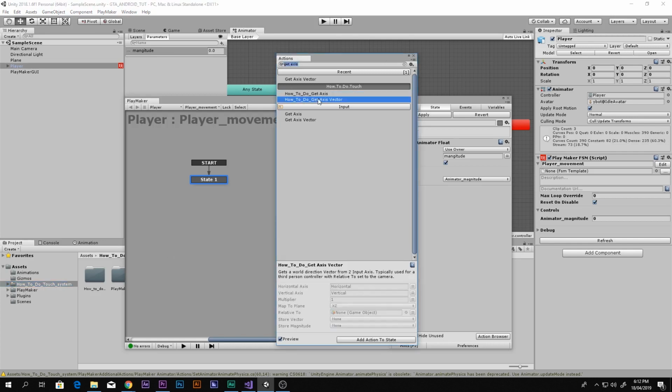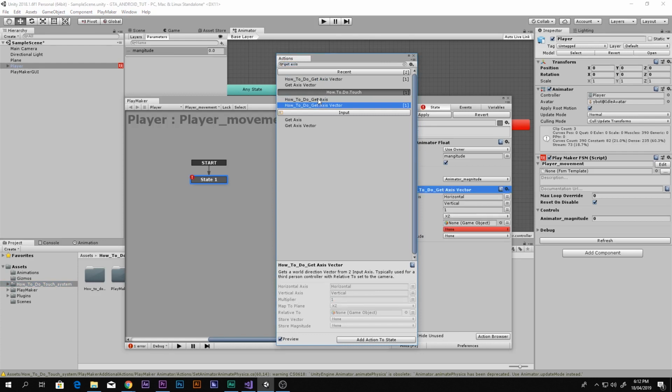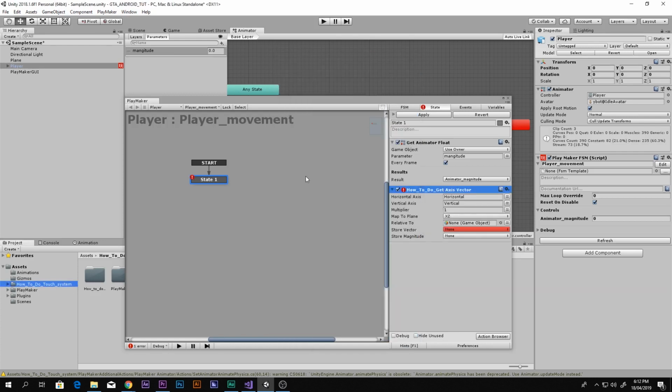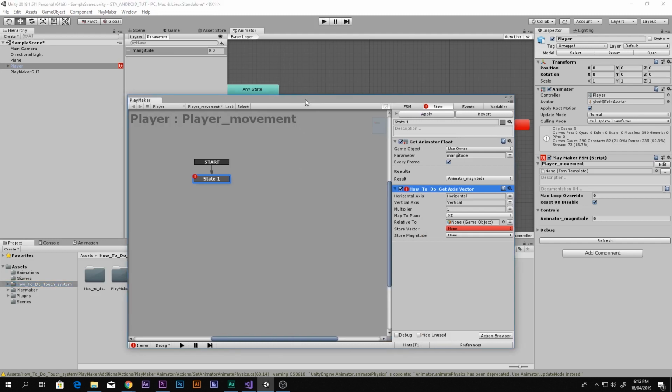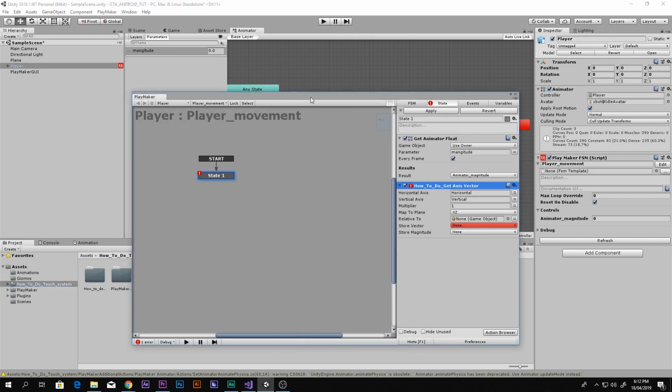So these are the two scripts which I made for the Android, and you have to select the get axis vector. All right, and if you have any confusion, go ahead and see my previous video on that. It is the first video on the GTA series, Android series, and I have explained all of that in the previous video.